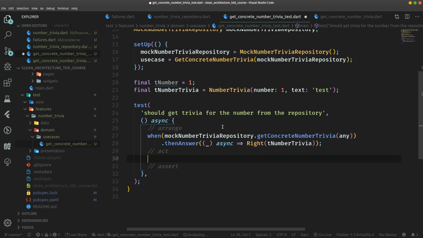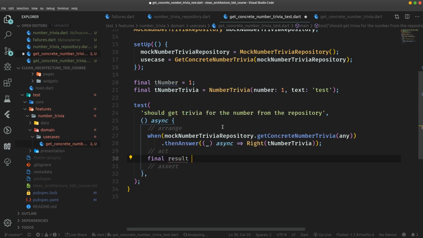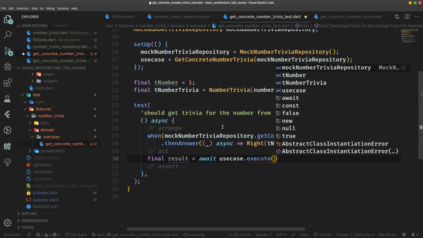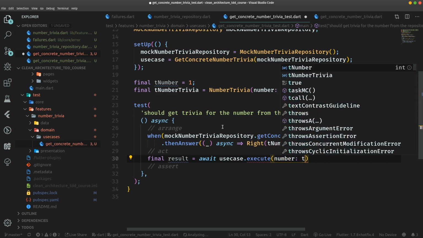Now we move on to the act phase of the test, which is usually really simple. So we just want to store the result of calling the use case, which is asynchronous. So we want to call await useCase.execute. And of course, there is no such method yet because we have not implemented it, because we are doing test-driven development. So we want to call execute on that use case and pass in the number here.